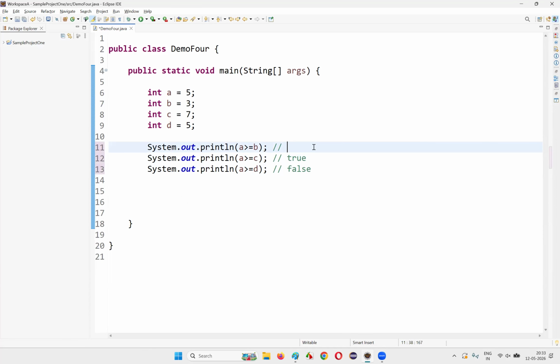Let me remove the previous results and let's estimate what the results of these print statements can be. A greater than or equal to B. How to read this? A is either greater than or equal to B. A is 5, B is 3. Is 5 greater than or equal to 3?